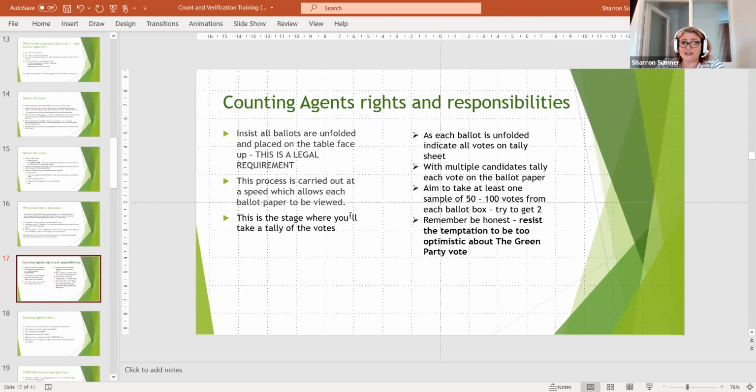And at this stage of the verification, you will be taking a tally of votes. As each ballot is unfolded, indicate all votes on the tally sheet. With multiple candidates, tally each vote on a piece of paper. So if you've got 3 candidates, put all 3 votes down. I would aim to take at least one sample of 50 to 100 votes. And if you can, take 2 from each ballot box if that's possible.